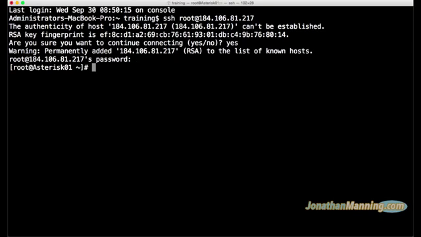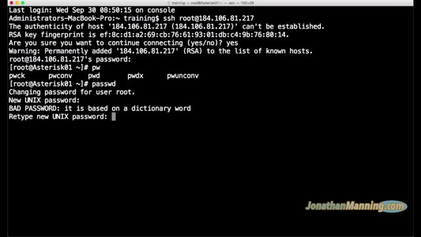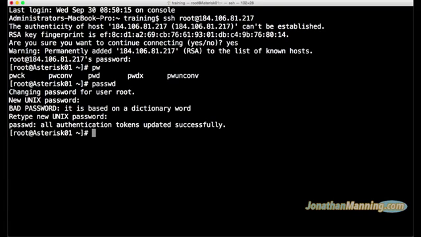Now that I'm logged in, if you copied your password when you first created the server and you'd like to reset the password to something that you'll remember, you can use the passwd command, hit enter, and it'll ask you to enter in your new password. I'm going to go ahead and enter in my password. It will ask me to confirm the password, hit enter, and now I have a new password that I can remember how to log into.